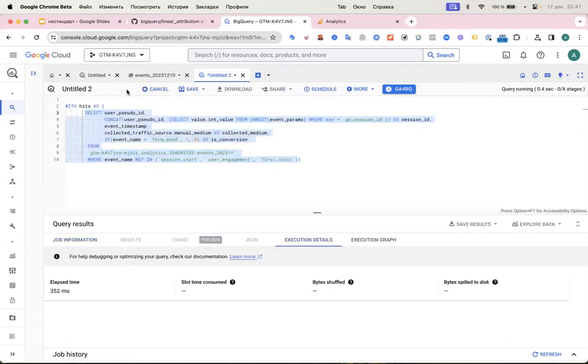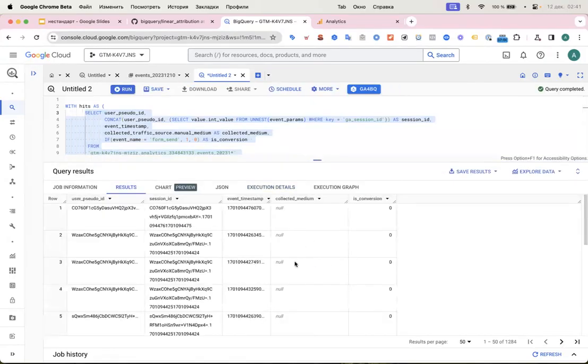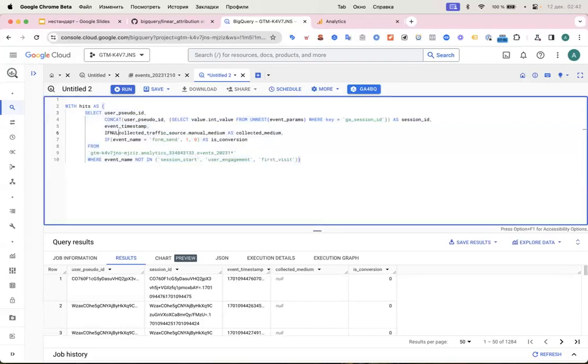Okay, so let's try to perform it. So we see a combination of user pseudo ID, session ID, timestamp of event, collected medium, and the mark of conversion. We also can work a little bit with collected traffic source. It just means that we do not know the null values for collected medium.